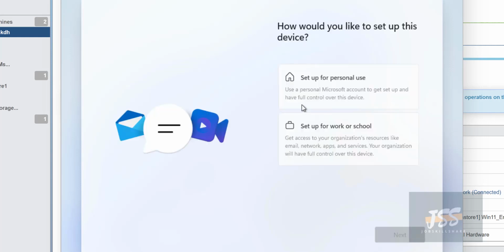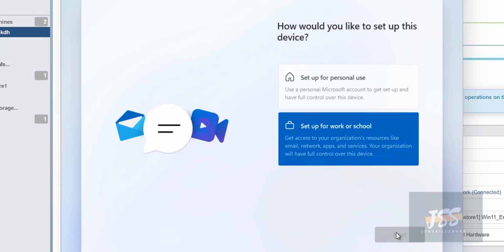So we got some important information right here. If this was a personal setup, then you would choose the first one. If this is for a work or school type of setup, you will choose the second one. Now, because we're trying to learn things for IT support professionals, we're going to use this one. And we're going to click next over here.